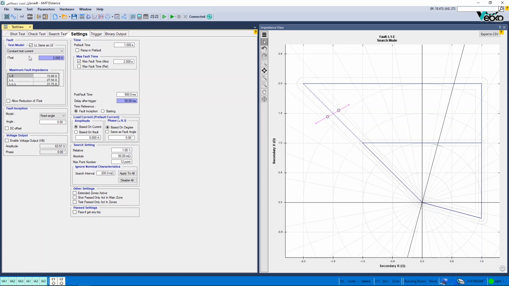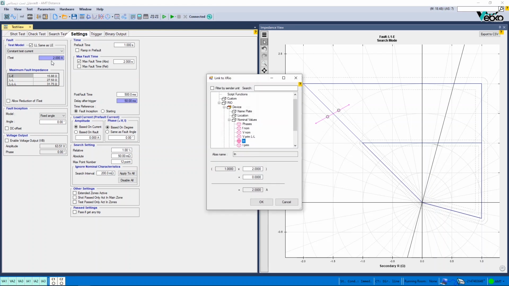Some of the parameters are set in accordance with the option selected in this field, which will be discussed later. The amount of test current is specified in the iTest field. As you can see, this cell is blue, which means that its value is dependent on the parameter in the test object and is calculated using the relation defined for it. By right-clicking on this option and selecting Link to Xtrio, you can see that the amount of test current results from multiplying the nominal current by 2.